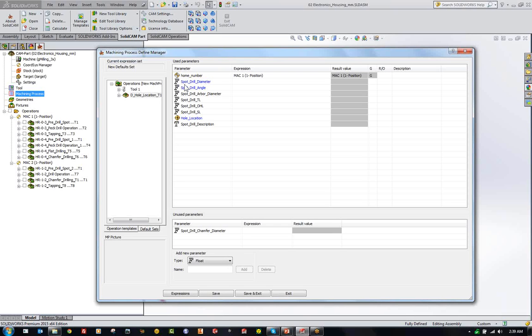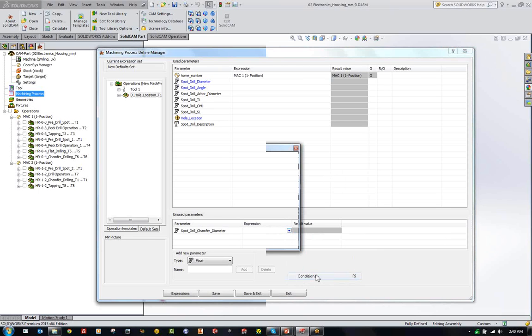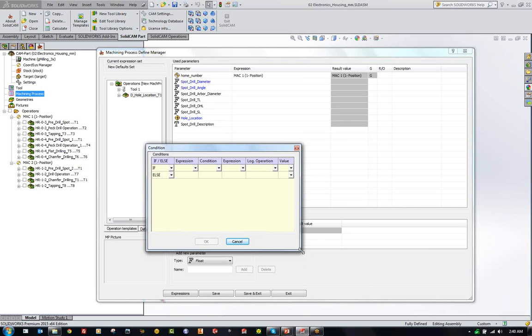So before I can test for what the variable is, I have to test for whether it's a blind or a through condition. So what I'm going to do is tell my spot drill diameter that I want to build a condition. Actually, let's do this here before, to make it easier to understand. I'm going to build a condition for this spot drill chamfer diameter.